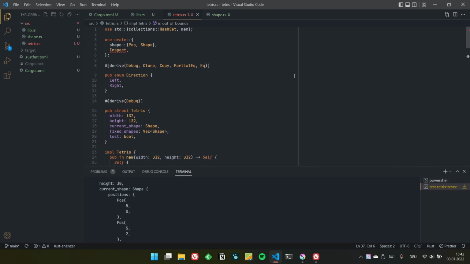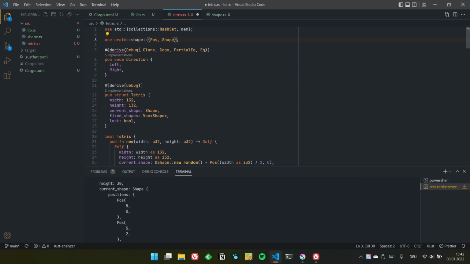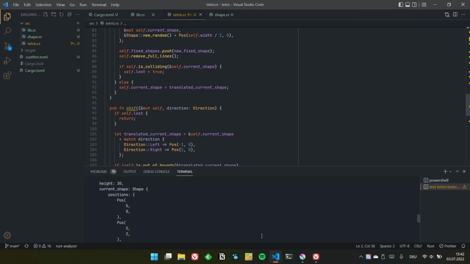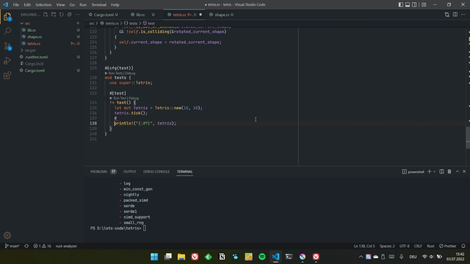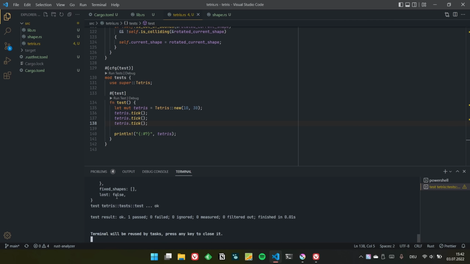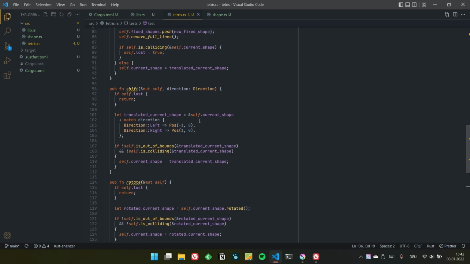Okay, yeah, this was my debugging session. I'm like, what the F? Oh god, I can't believe I missed that. But okay, let's try that again. We should not lose after 3 ticks. Yeah, we didn't lose. So okay, everything's fine. So let's move on to the UI, shall we?